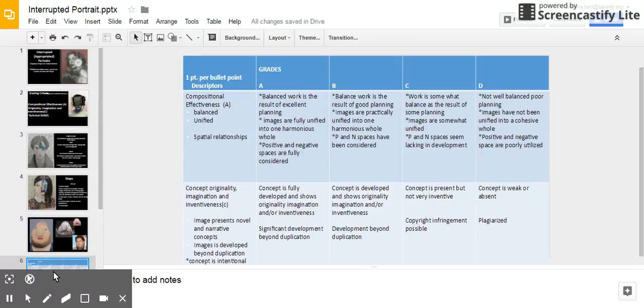All right, here's the rubric. So compositional effectiveness and your concept originality, imagination, and inventiveness. Okay, and then also, of course, your technical skill. So is your work balanced? An A grade: balanced work is the result of excellent planning. Your images are fully unified into one harmonious whole, and then positive and negative spaces are fully considered. On the opposite end of that, you need to make sure if you didn't plan it out first, that's going to hurt your grade.